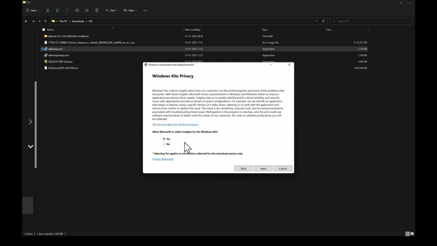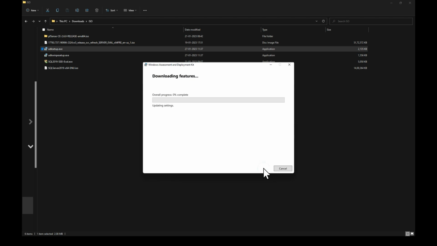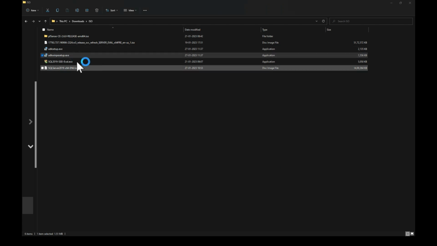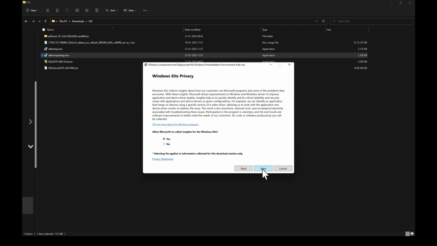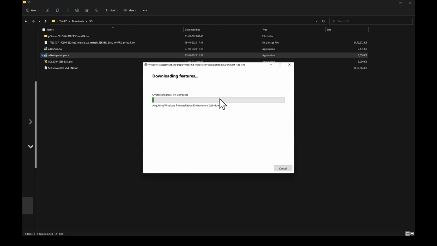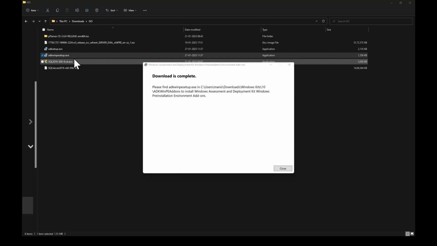So say next, yes, accept, and it's downloading the features right now. I'm going to pause the video until the download finishes. Now the ADK download has been completed. Now I'm going to download the WinPE. Before downloading the WinPE, we have to close this, and we have to do the same thing here and download locally. Next, accept, yes, accept, and it's downloading. I'm going to pause the video again until it finishes the download. Now the download has been completed for WinPE as well.